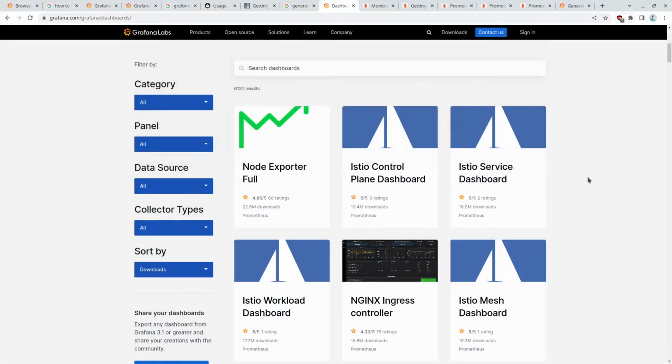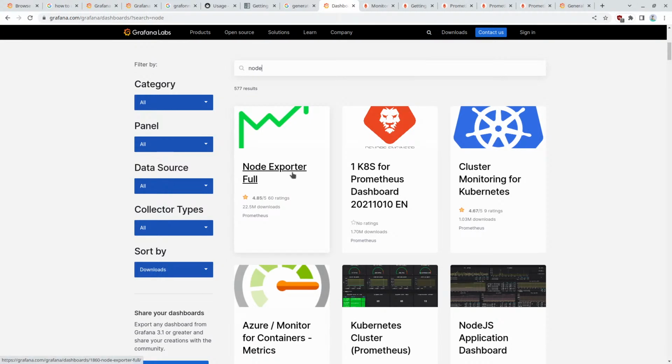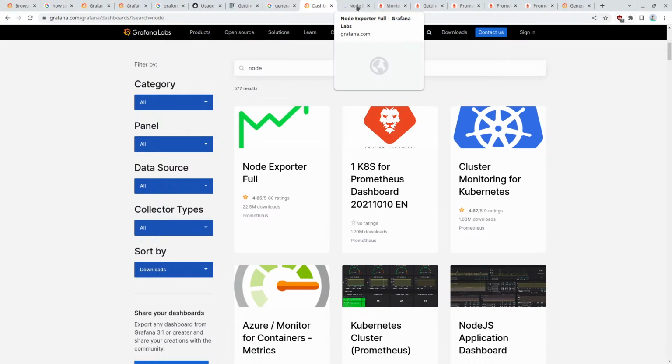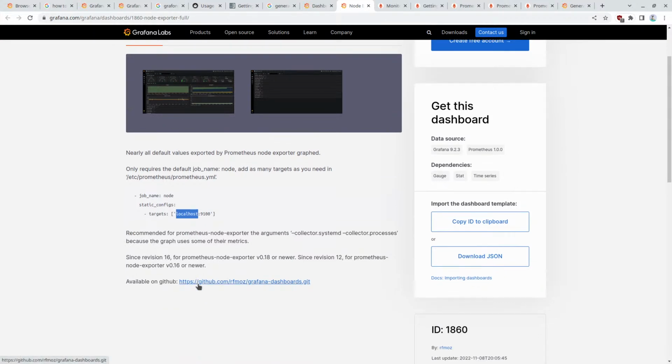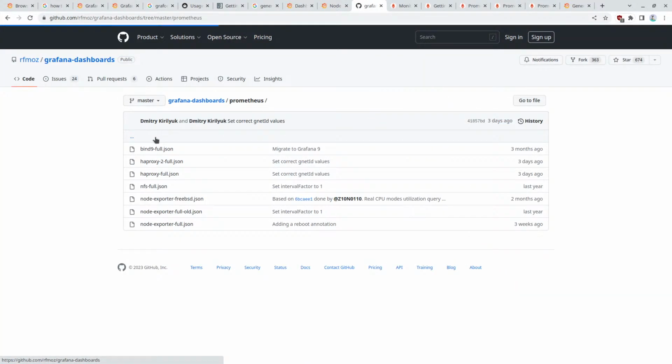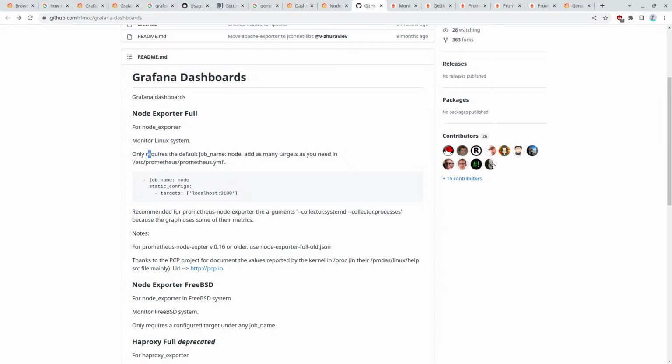All right, let's learn how to, maybe there's got to be like a node. There we go. Node settings. See, I want to see how they maintain it. Prometheus. How do I add this? As many targets as you need. Recommended for Prometheus exporter. Collector.systemd, collector.processes, because the graph uses some of their metrics.